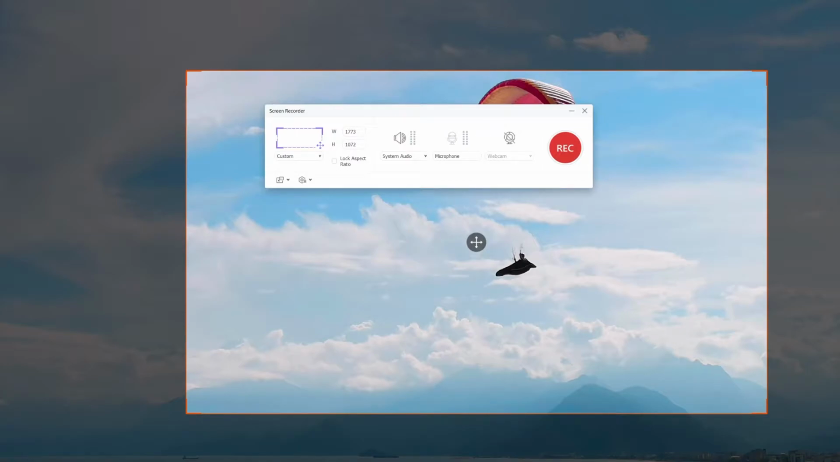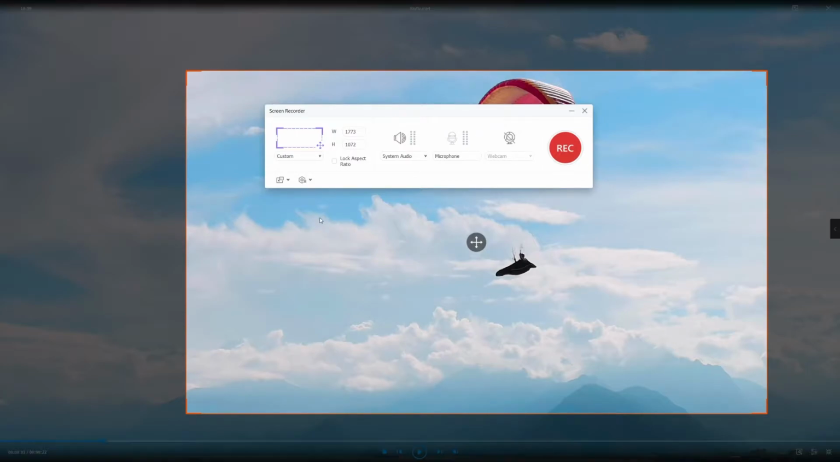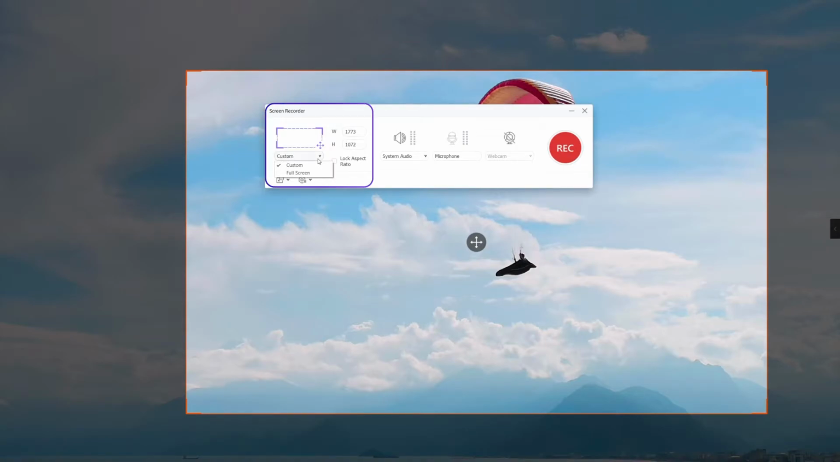Step 2. Select the capture area and audio sources. You can set the capture area, choose the custom or full screen mode. Another simple solution is to manually enter the width and height, and you can switch the screen to record. Step 3. Select the audio sources. You can select system audio and speaker.